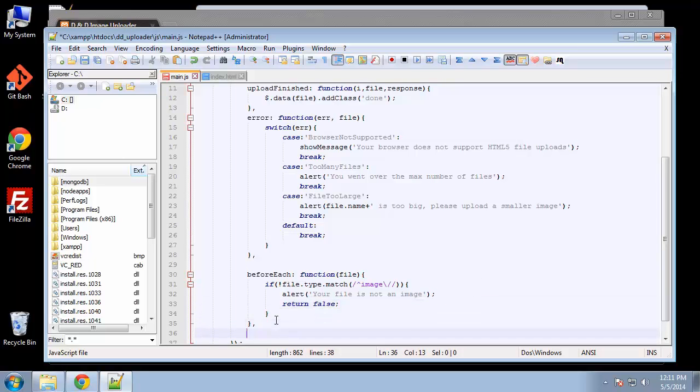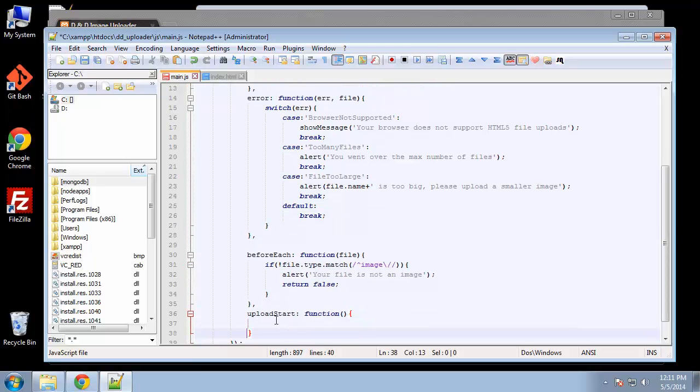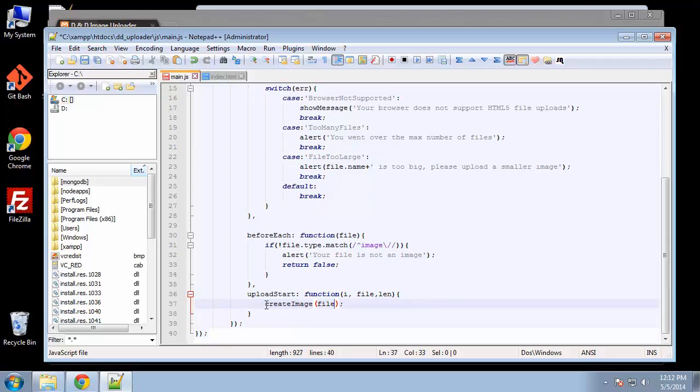Okay, so the next function is going to be called uploadStarted, and basically we're going to pass in file and length. Alright, so what this is going to do is just call another function. It's going to call the createImage function, which will take the file as a parameter, and that's it. So next we want progressUpdated. Let's put a comma here.